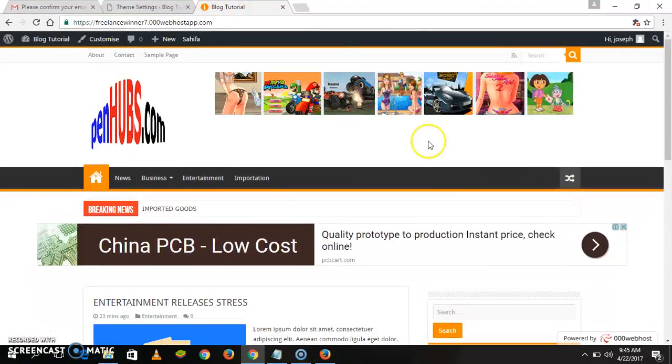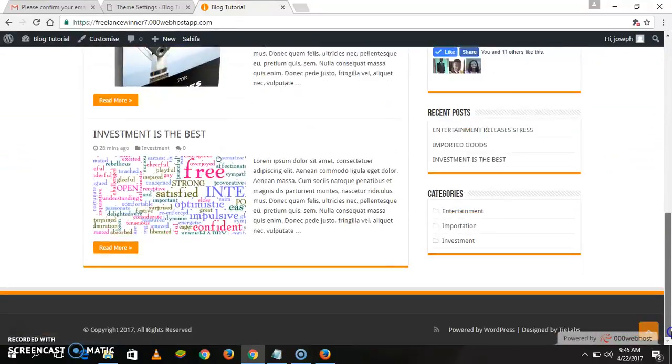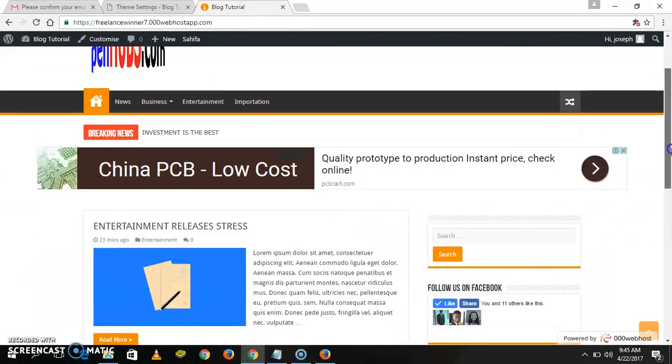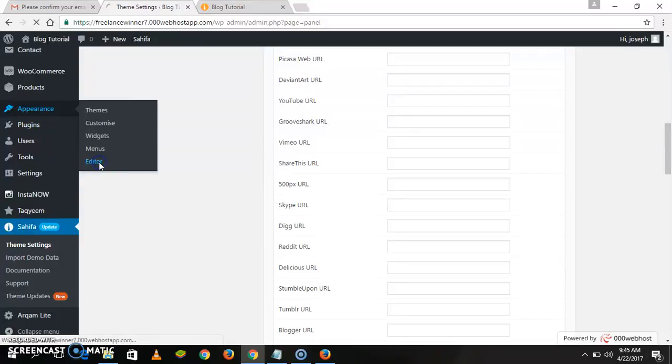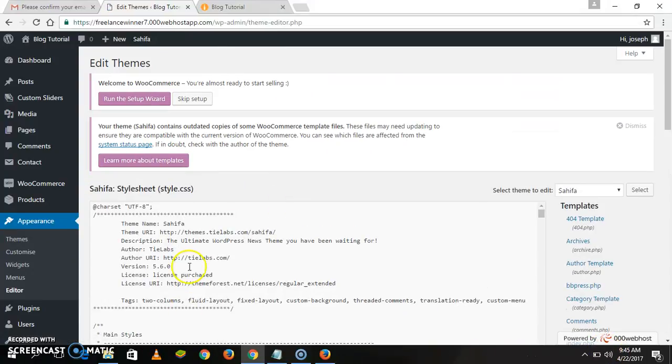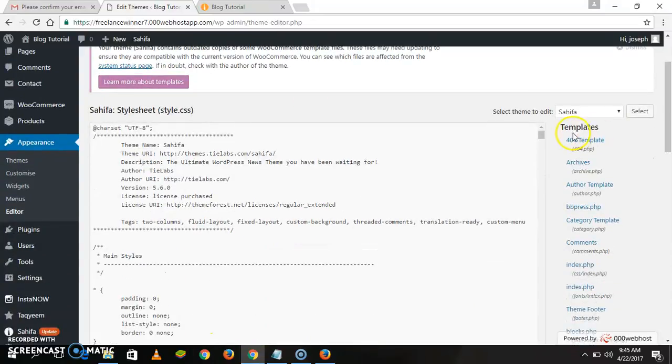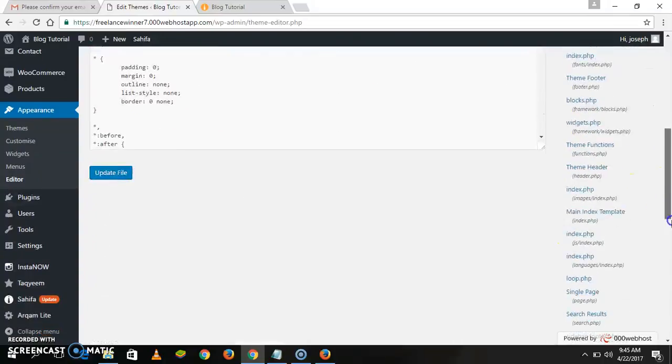So you see, creating a website is so simple. Everything has been done for us. You don't have to worry yourself doing some CSS, PHP, HTML. If you think what I'm saying is a lie, just go to appearance and go to editor. You see all this code has been embedded in the WordPress theme. The templates have been created. You have the archive, the author template, blogger, everything, the CSS, everything.